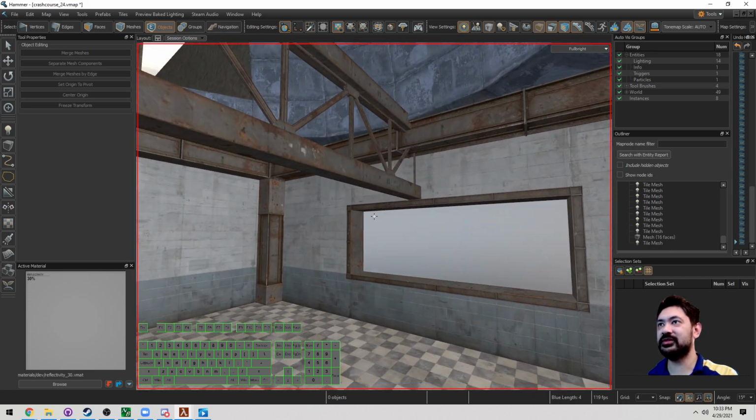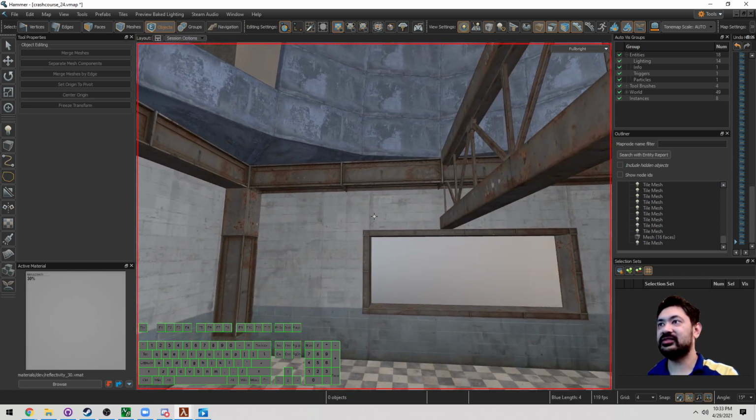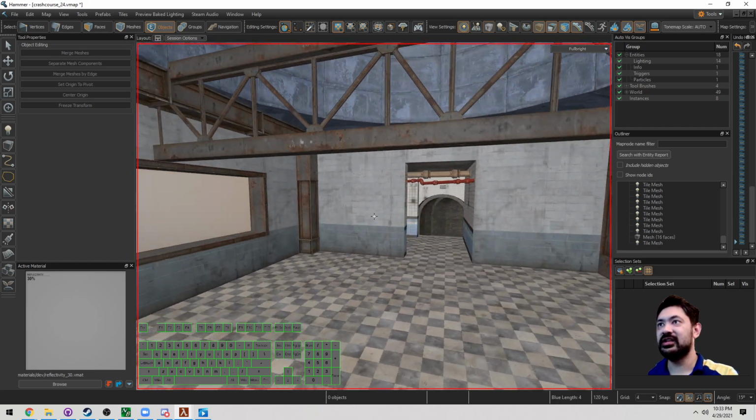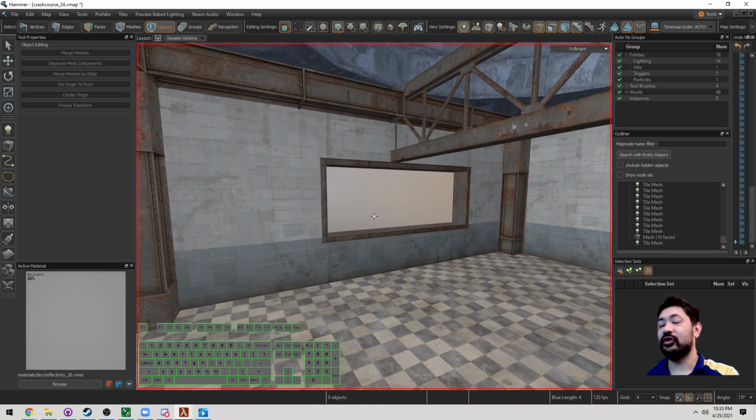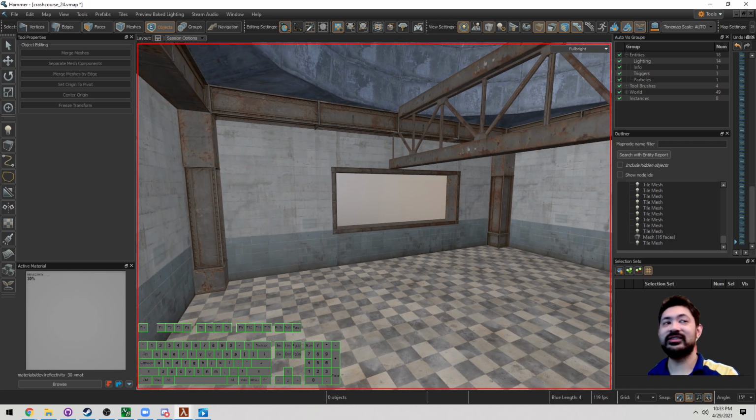Don't be afraid, experiment with them, work with the cross beams, come up with some unique ways for you to spice up your levels. All right, I hope you guys enjoyed this tutorial, and we'll see you guys on our next crash course.